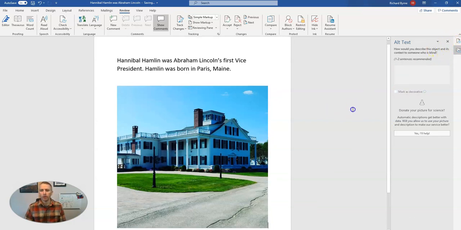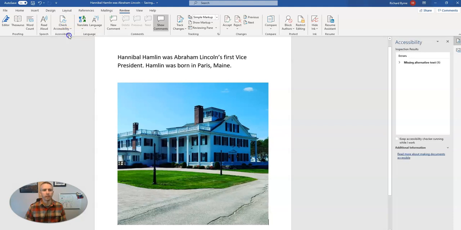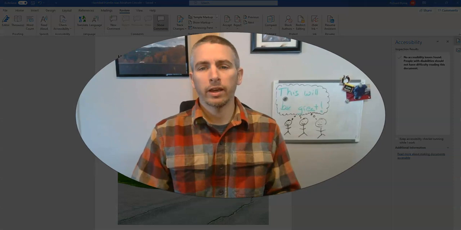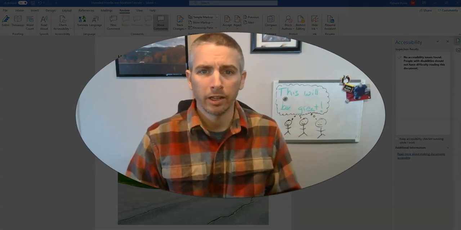So now I have my alt text in there, and let's see when I do my accessibility check this time. Okay, no accessibility issues were found because now I've added in my alt text. So that's how you can quickly check the accessibility of your Word documents.